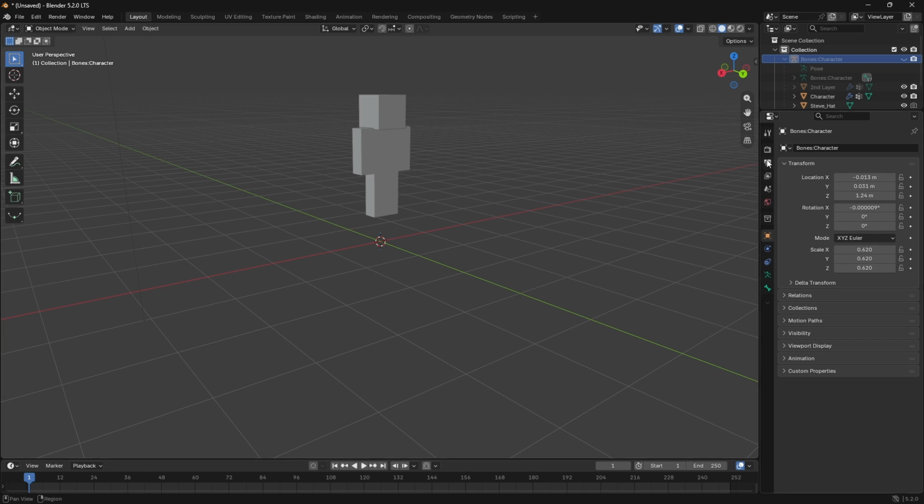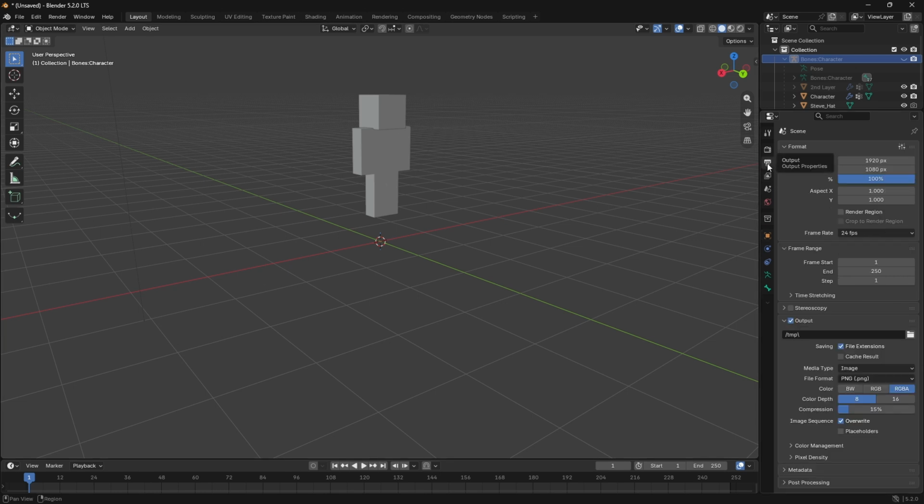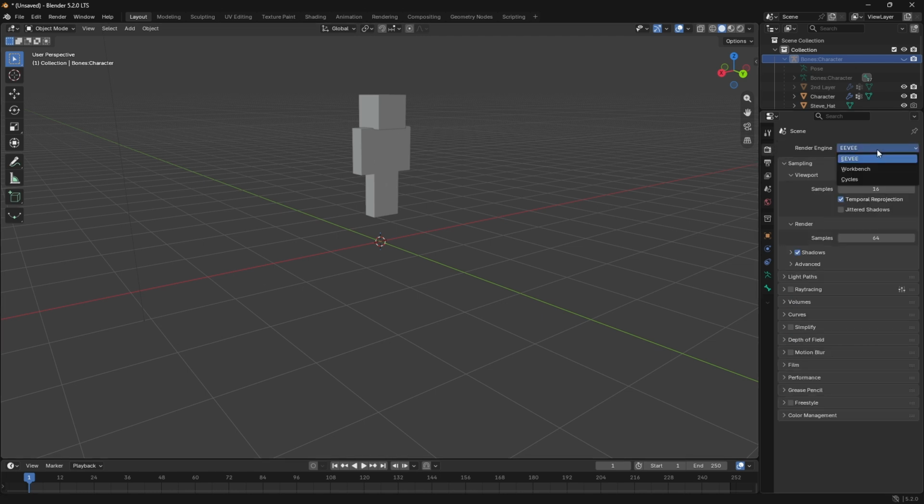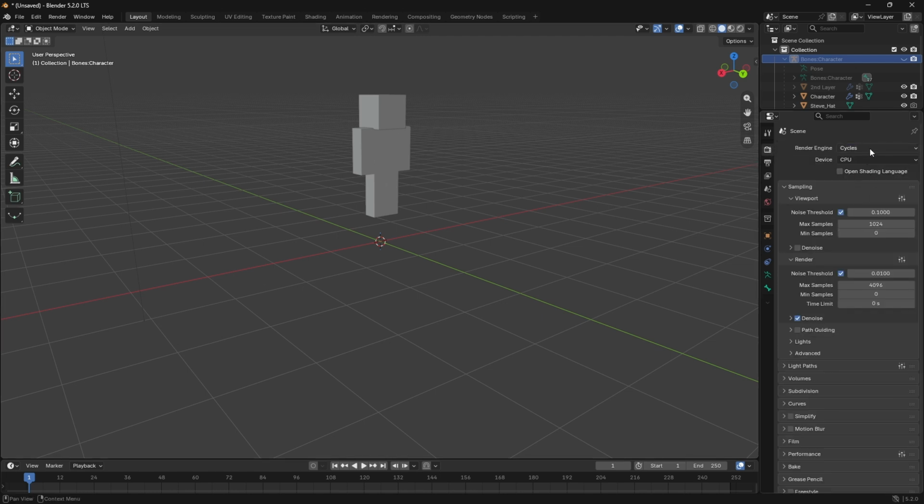So now as you can see, if you go to the output right here on the top right corner, make sure that on the render engine right here, you use Cycles. This is better than Eevee when it comes to lighting operations, etc. So make sure that you use Cycles.